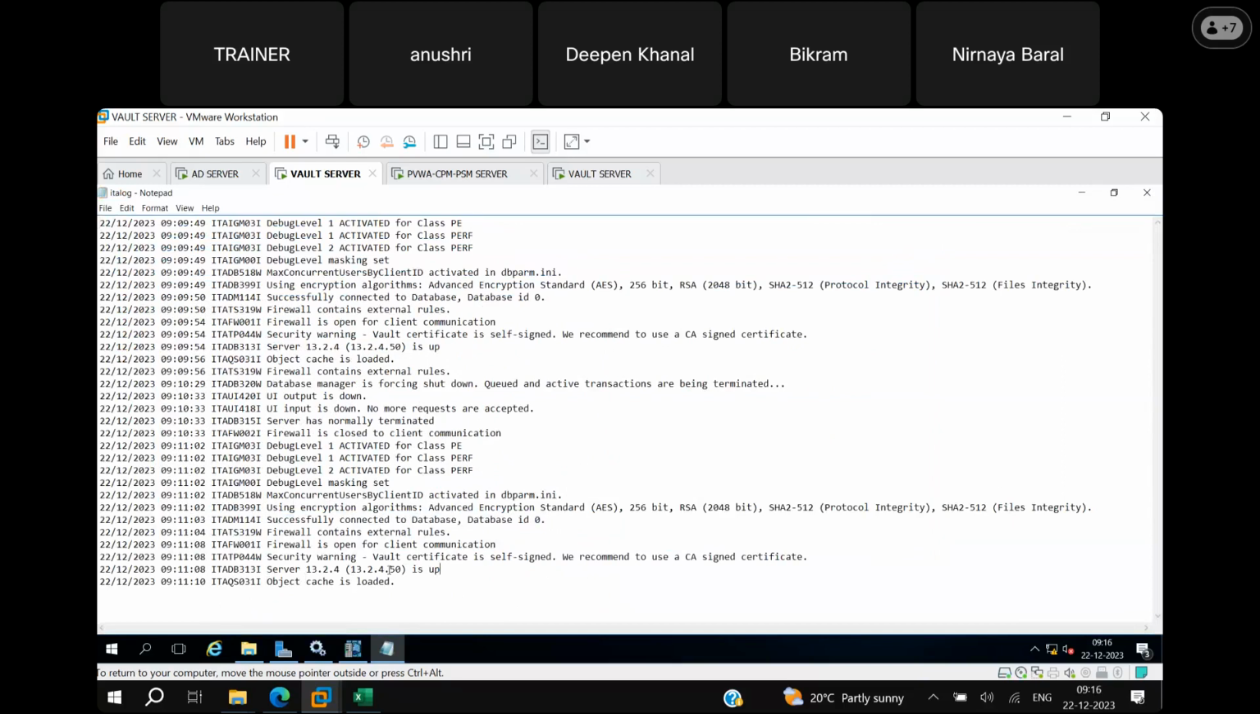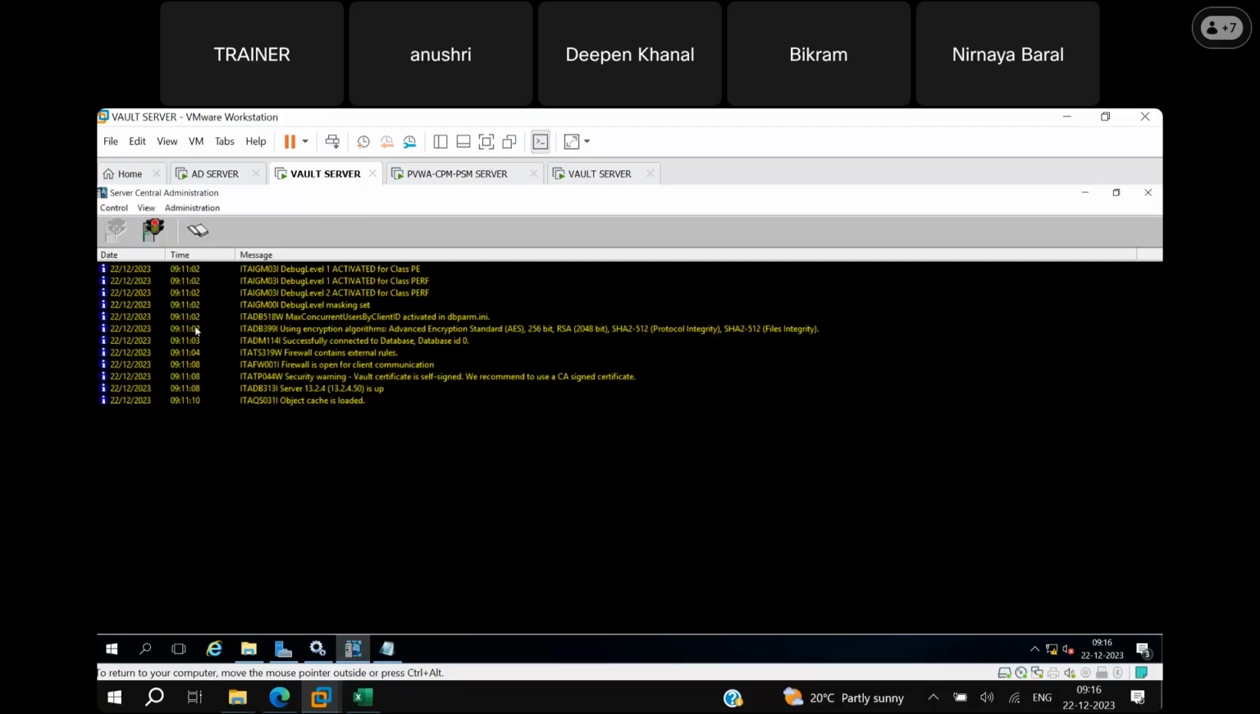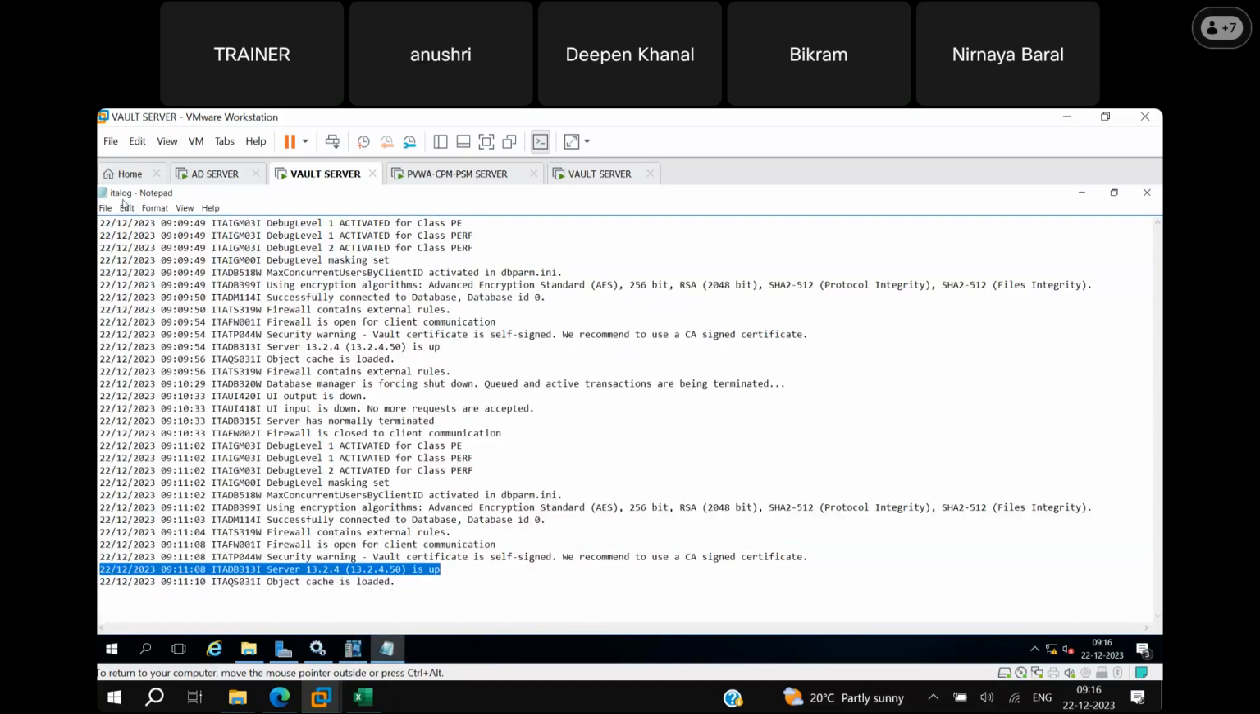Server is up and running. The same messages that we see from the server central administration console, we can see from the text document, which we call the ITA log file, which is the main log file of the Vault server.